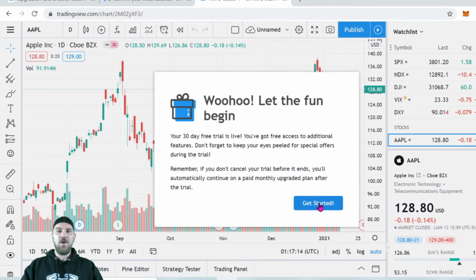And there we go. We've now activated our 30-day free trial. Woohoo, let the fun begin. Your 30-day free trial is live. You got access to additional features. Don't forget to keep your eyes peeled for special offers during the trial. Remember, if you don't cancel your trial before it ends, you'll automatically continue to be paid on a monthly upgrade plan after the trial.